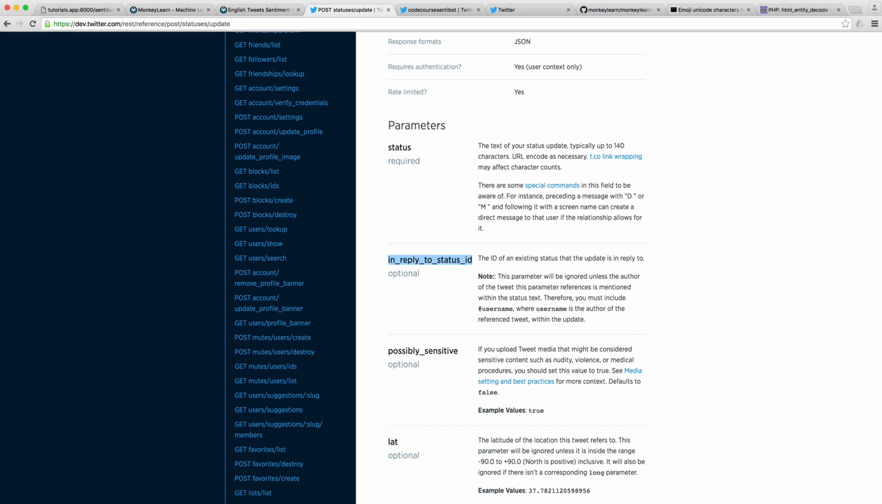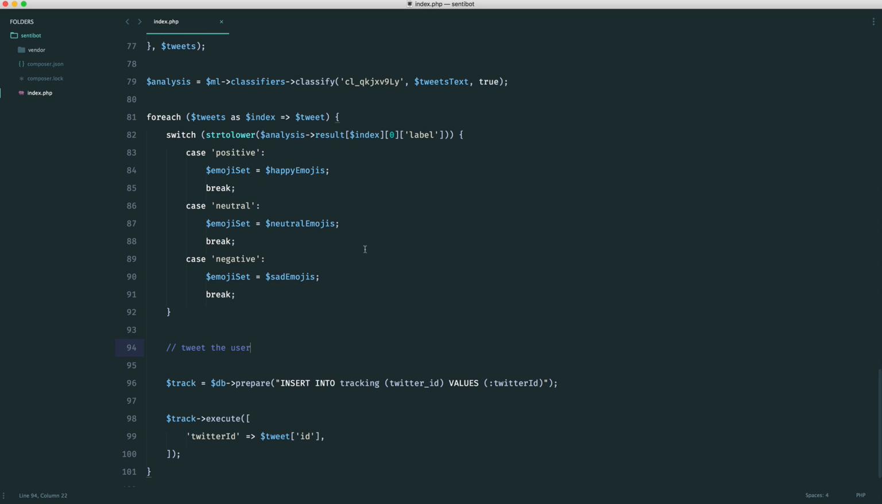So we already have the status ID. It's literally just the ID that we get back when we loop through these. So it's just tweet ID. With that in mind, we can now use Codebird to reply. So we use the CB variable, that's Codebird, remember, and we just say statuses update.